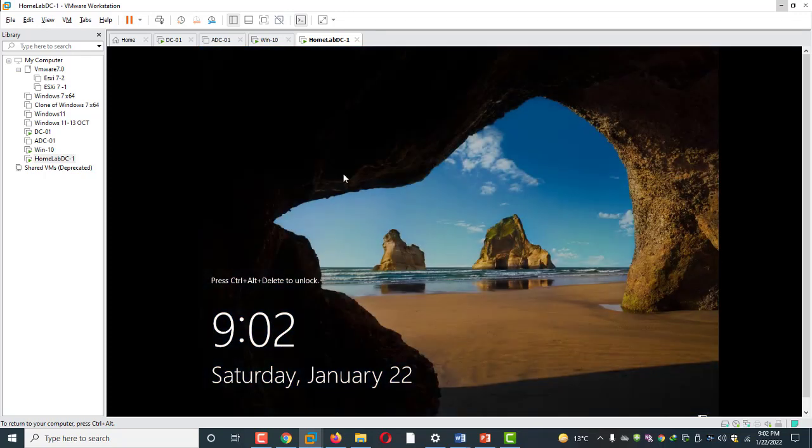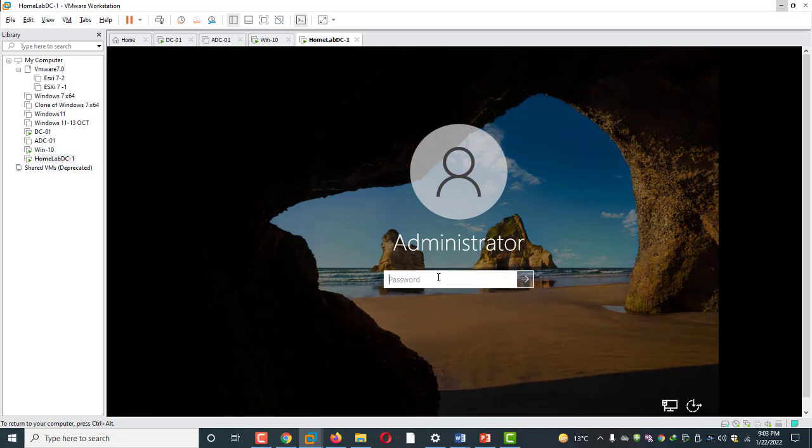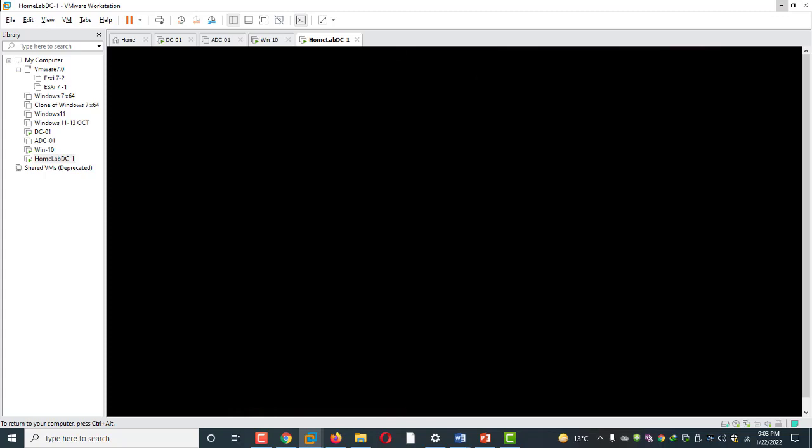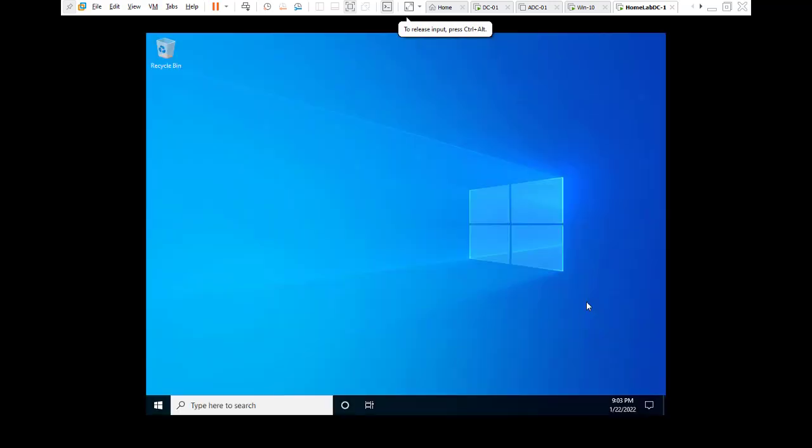So this is the first screen of our Windows Server 2022. Here I can enter my password again for logging in the first time. As you can see, now I have successfully installed Windows Server 2022 on my virtual machine.